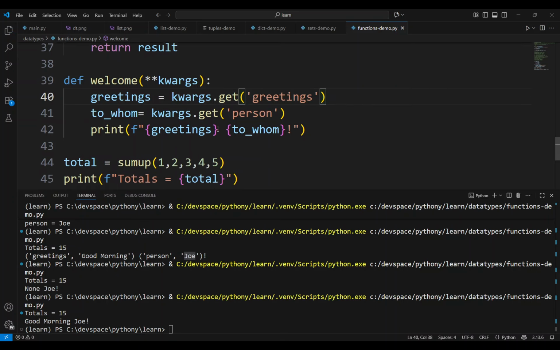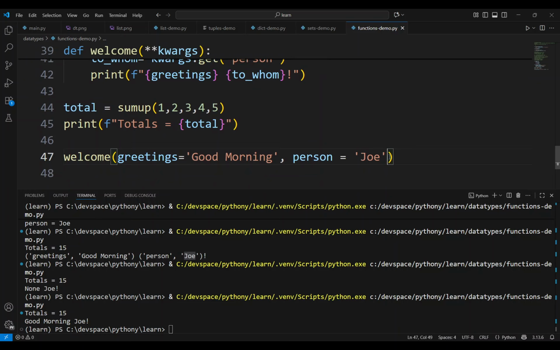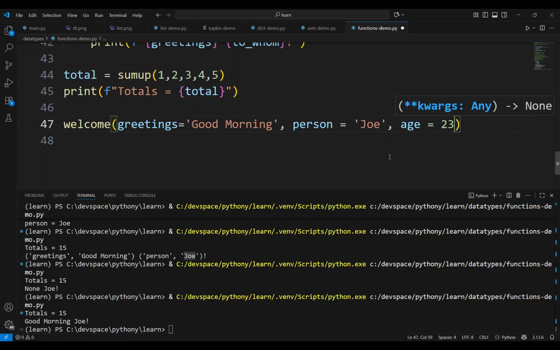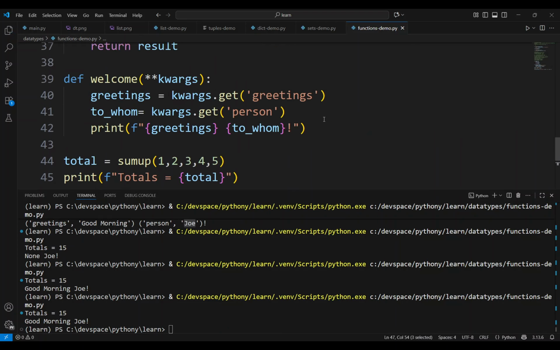In a similar way, you can pass however many arguments you want. For example, age equals 23. If you are passing it like that, it is not going to break, but we are not making use of this key. For that you need to use a getter method again. That is all I got in this video.